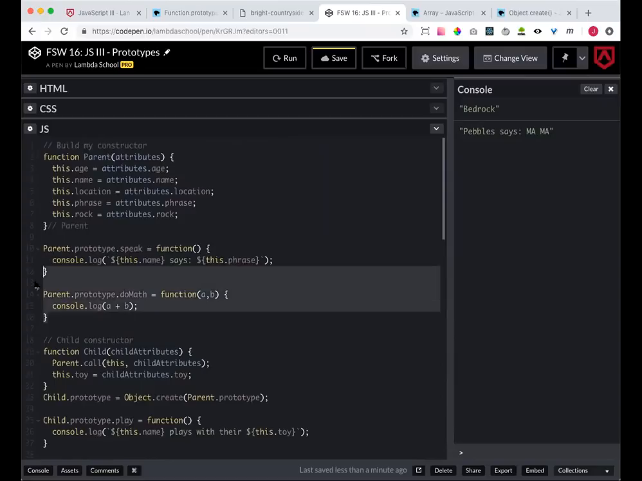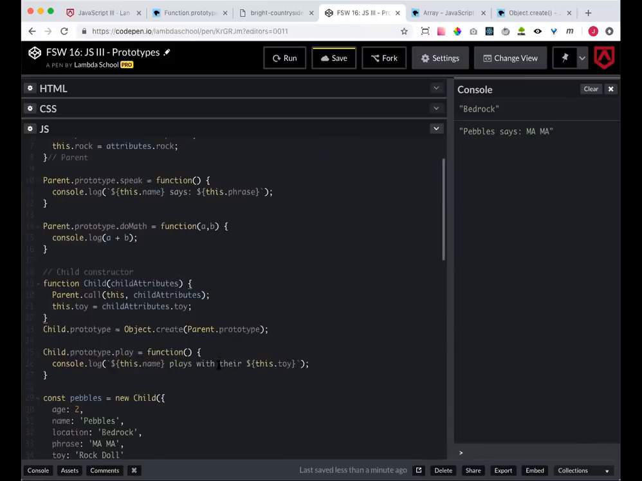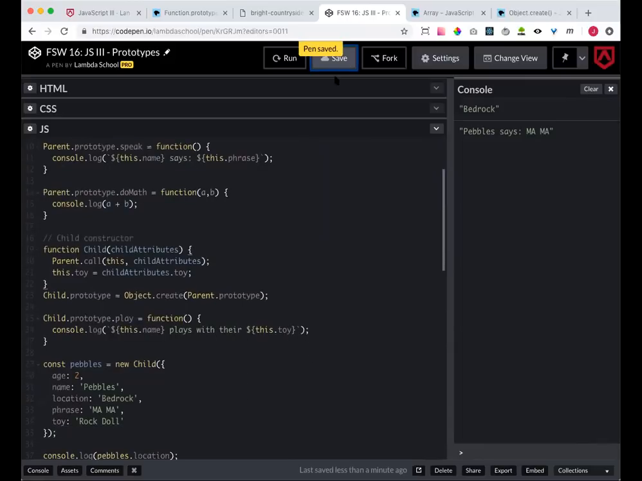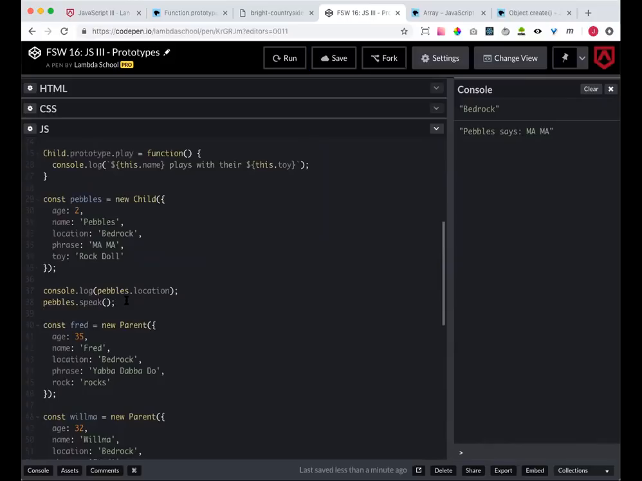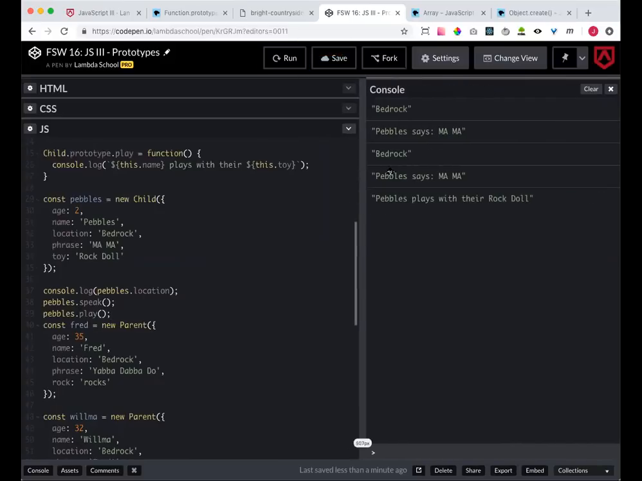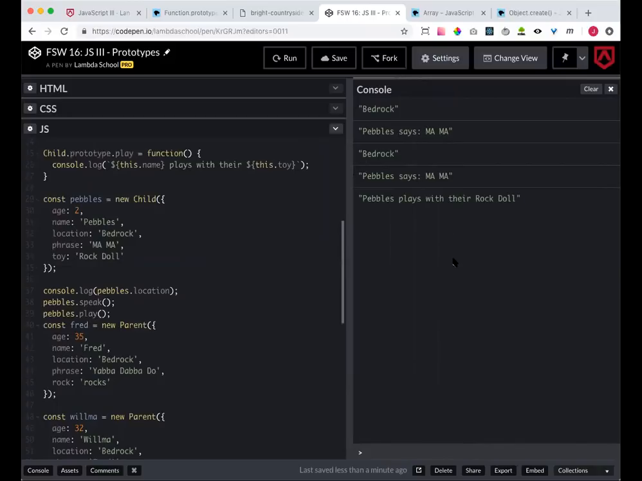Unfortunately, the parents do not have that ability because just like our other binding with closures and everything we've talked about, it only goes one way. This is actually good behavior because otherwise it'd be chaos. It'd just be pure chaos. So it's good that we only have one directional this. But in this case, if we run this code, we've got to come in here and say pebbles.play. And let's see if it works. Pebbles plays with their rock doll.